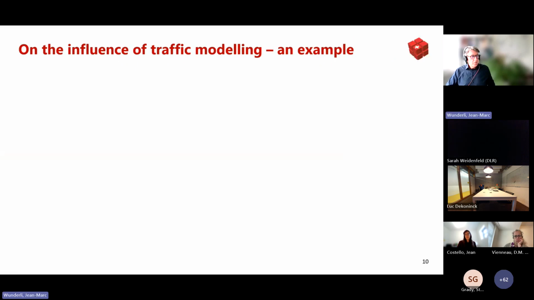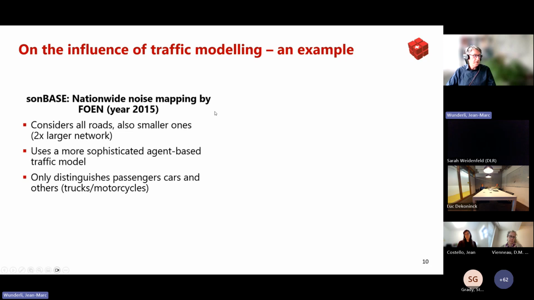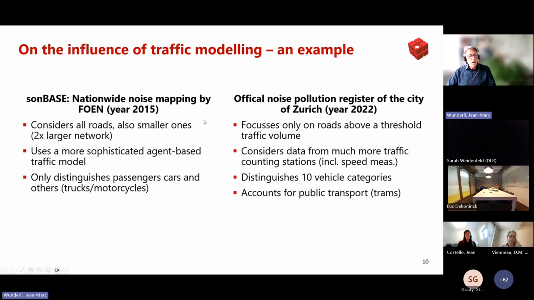But now let's come to the last point, the influence of the traffic modeling. What I said, the elephant in the room, the aspect that is not yet discussed in enough detail in my perception. I will also discuss this based on an example. We have access to two modelings of the city of Zurich. One is taken from the SonBase, the nationwide noise mapping done by the Federal Office for the Environment, last done for the year 2015, and the recent update of the noise pollution register of the city of Zurich for the year 2020.